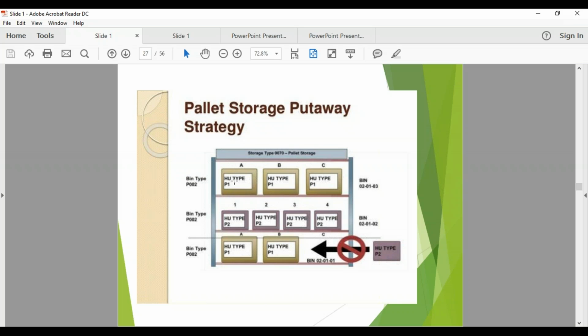So here you can see that HU type. There are two types of HU type, P1 and P2. You can just see the size of the handling unit. Here the size matters, because we have the bin type also in the further configuration level. When we come to the storage bins, we'll be discussing the bin type also. So the handling unit type means the size of the handling unit.